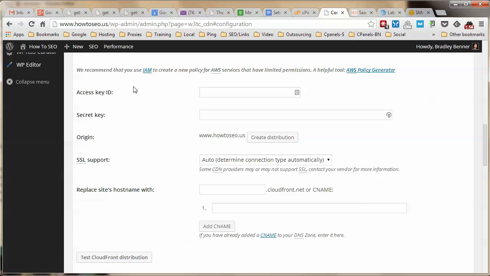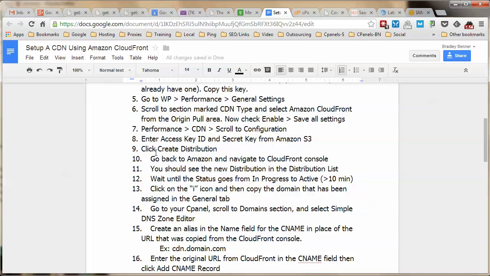It's going to take you to where you need to be, and this is where you're going to paste in your access key ID and your secret key. Okay, so let me do that. Alright, so now that that's been pasted in, the next thing we're going to do is click Create Distribution. And then we're going to go back over to Amazon and navigate to the CloudFront console.